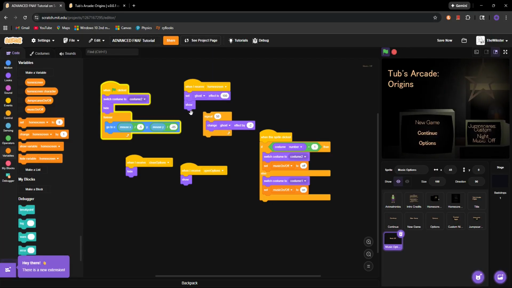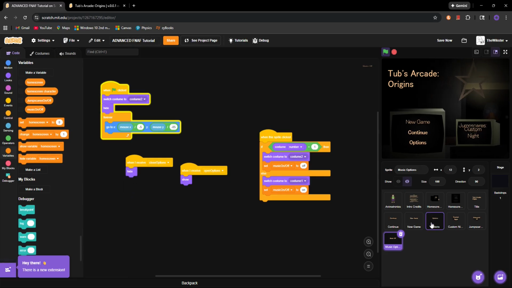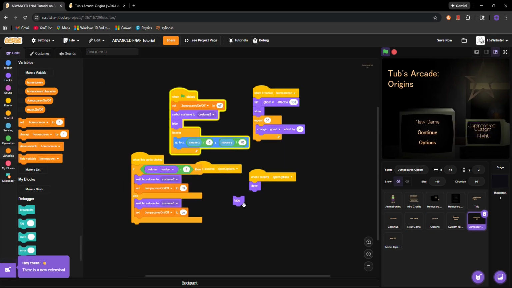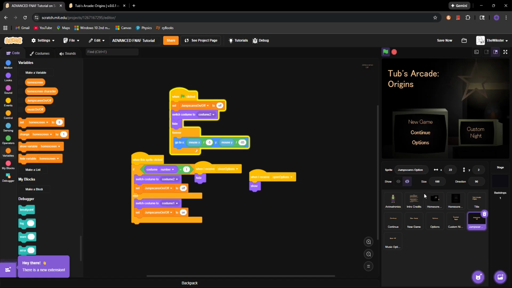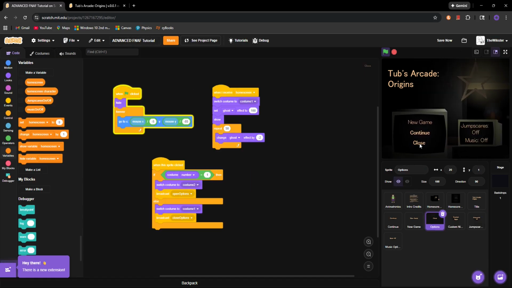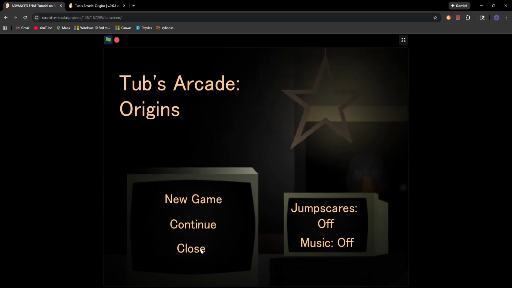Unfortunately, I forgot to remove this from the other two. So in music options and jump scare options, you're going to hide, and I forgot to remove this. Oops, not that. I forgot to remove the home screen. But once you get rid of that, there we go. I don't know what the issue there was.